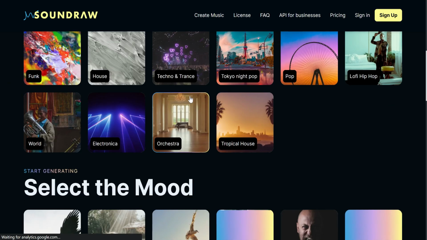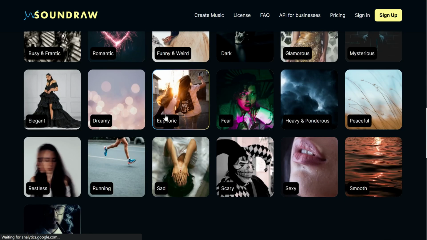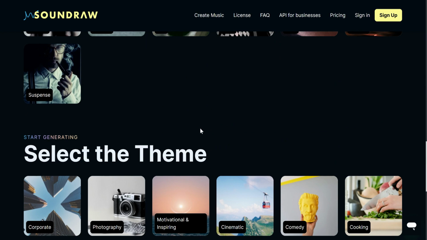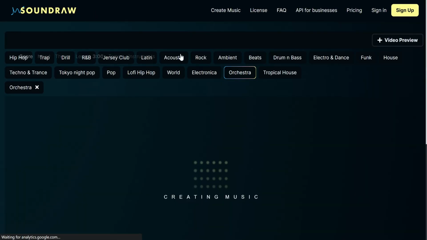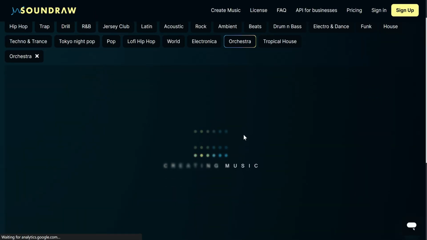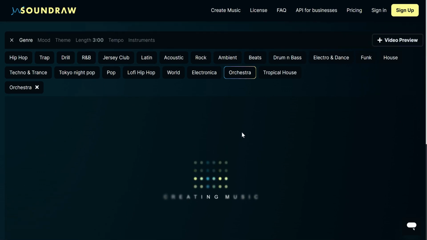Here, you can set the tone for your music. Select your desired genre, mood, and theme to tailor the music to your project. After choosing your music characteristics, you'll be directed to the operation panel. This is where the real magic happens.